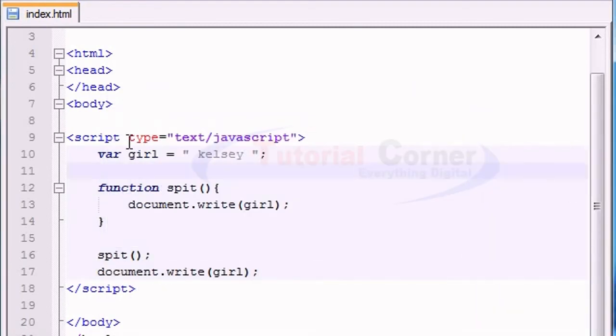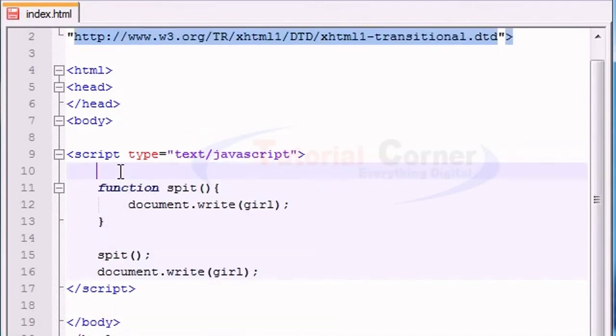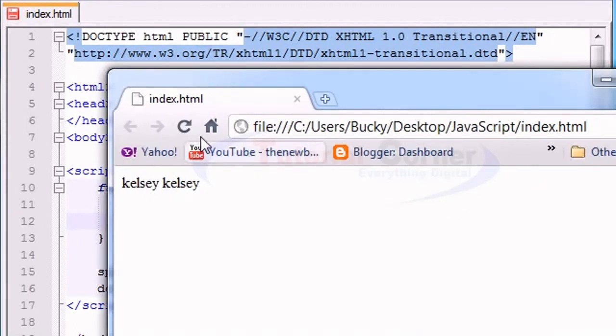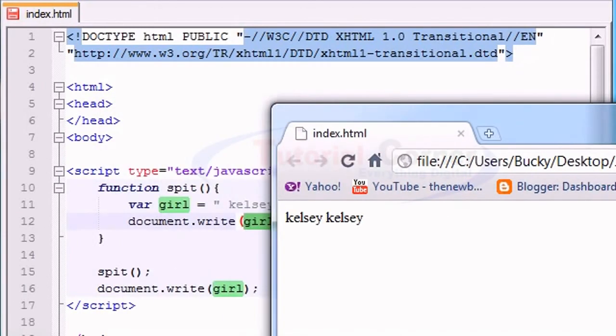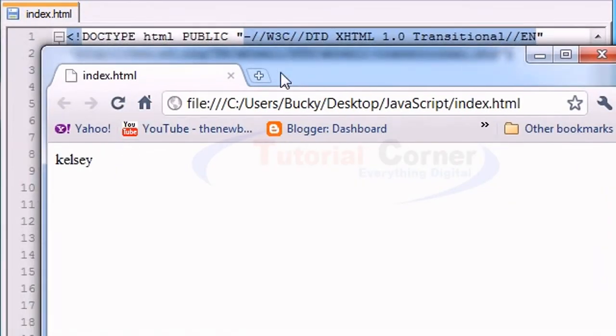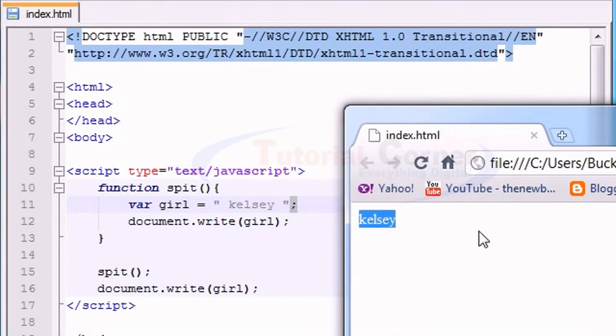Simple enough. But now let's take this variable, cut it, and make it inside this function right here. So now inside this function, we created a variable called girl, and we're going to try to run it inside this function and outside this function. Let's save that and refresh, and we see we only get one Kelsey. Well, why is that? We made the variable, it didn't have any typos, we didn't forget the semicolon or anything. So why is Kelsey only appearing once?